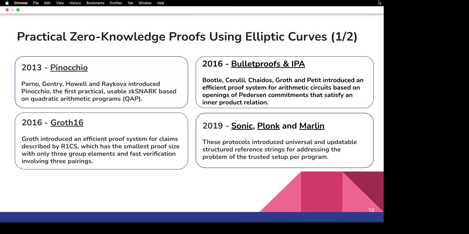So the compact size of the proof is a very important feature for blockchain applications, which enables blockchain applications to use smart contracts to verify the proof in a decentralized manner.